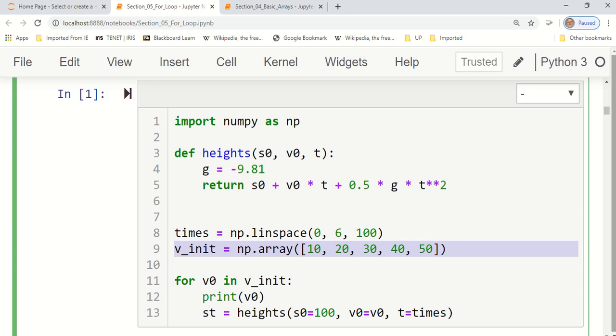Since record 11 starts with a 4, it tells Python this is a for loop. And then it's for v0. Now this v0 is the variable that's going to change. Every time it goes through the loop, it'll take on a new value. For v0 in vinit. Now vinit is the array that was defined in record 9.